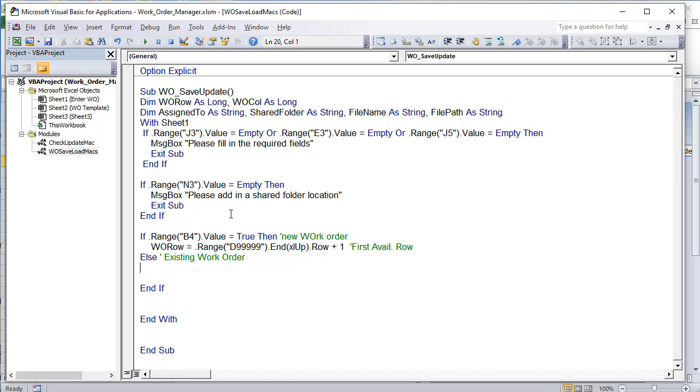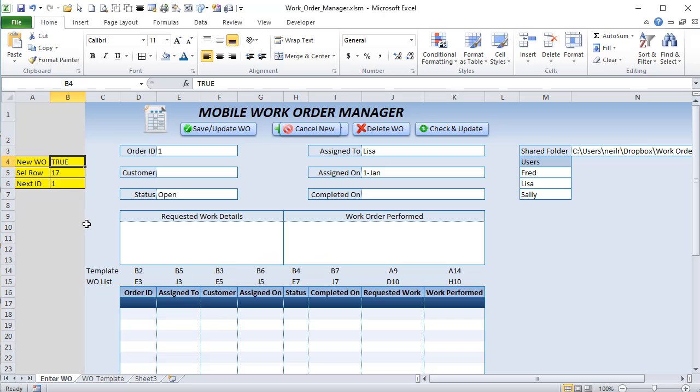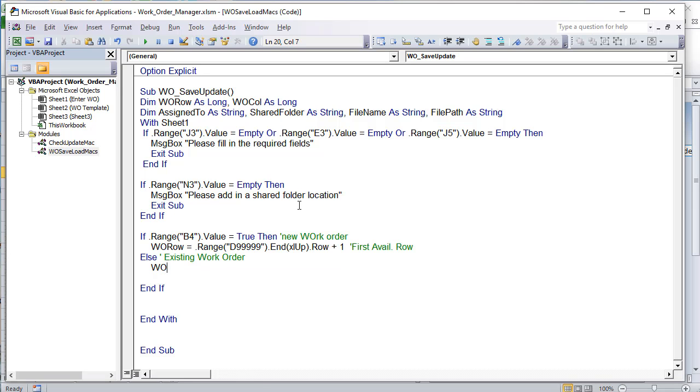But what if it's an existing one? Well, if it's existing, that row is automatically going to be based on our selected row, and that's going to be right here in B5. So then we could say the work order row is equal to .Range("B5"), right? B5 for our existing rows. And we'll just call that existing work order row. Okay, so we've defined it. So this way, based on the row, we can set it whether it's new or existing.